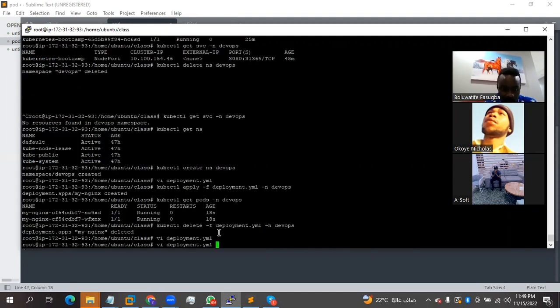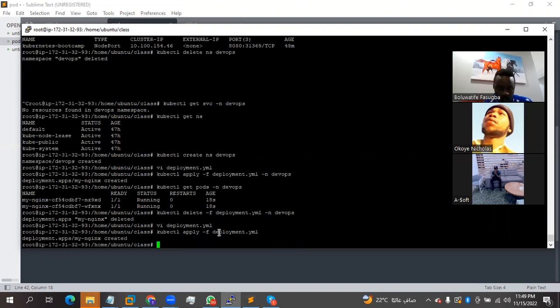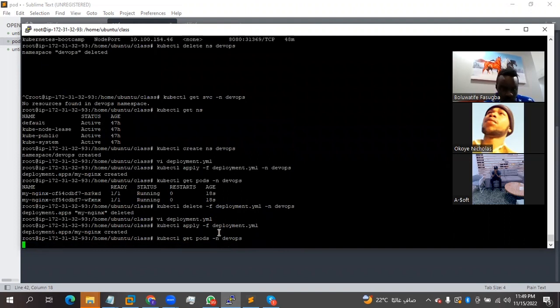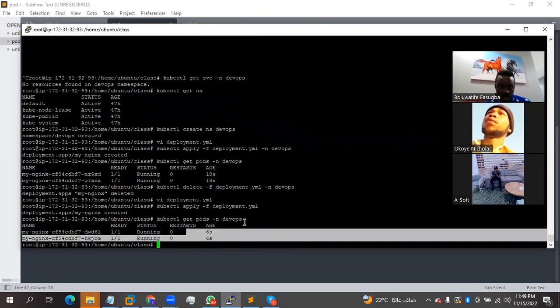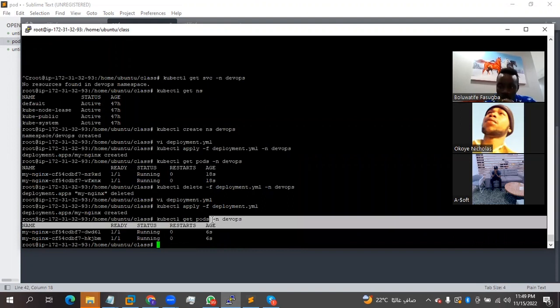And then say kubectl apply. Then I don't have to specify the namespace anymore. All right, created. Then let me try to get the source and see. All right, so you see, deployed into that same DevOps namespace. So there are two ways to do it.